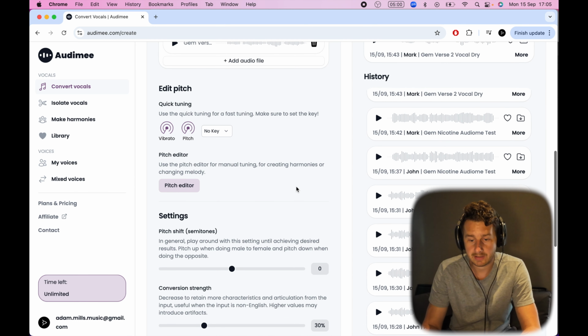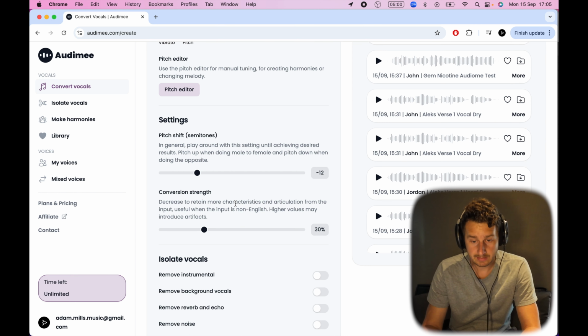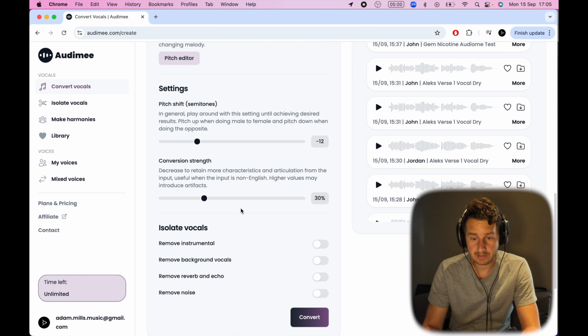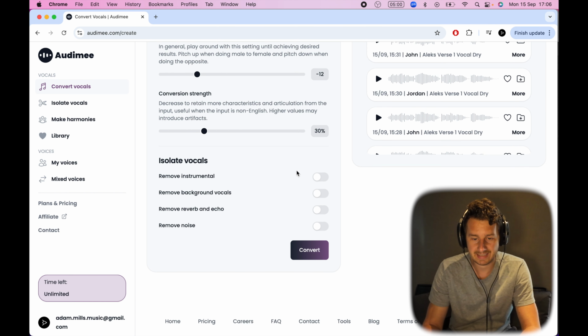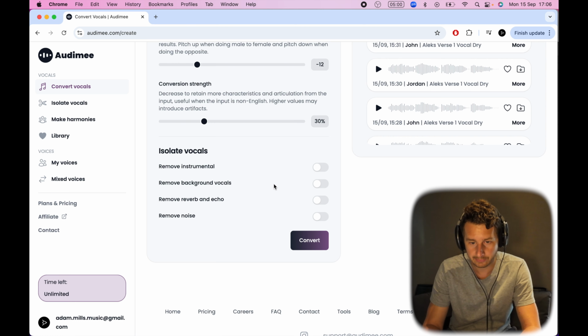So I want to convert this to a male vocal, and so what I'm going to do is shift it down an octave, and that's what the platform recommends. The conversion strength, so this is how much of the original input character is going to be retained, and I've been keeping this at around 30%. That's where it seems to sound best to me. And here's things you can do to clean up the vocal a little bit if you need to. So I'm not going to worry with any of that.